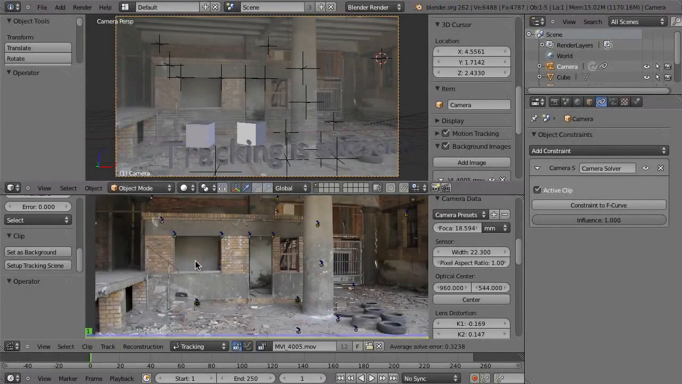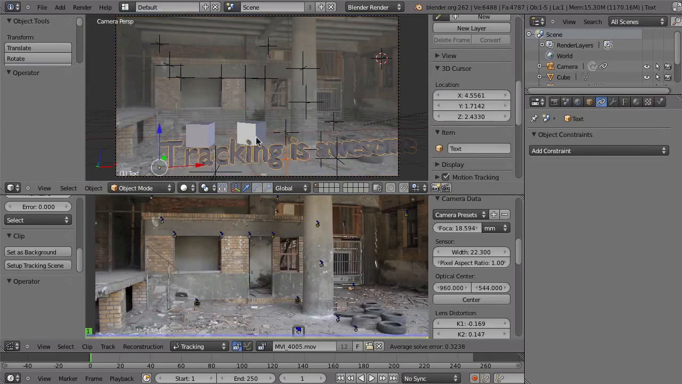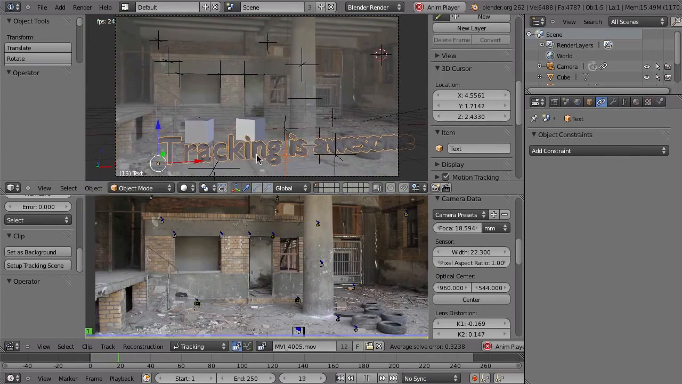So in the previous chapter, we've been using the Setup Tracking Scene button to do everything for us, to create the render layers, to set up the composite and all that stuff. So now I want to show you how to do that from scratch. So I have my objects here and these cubes and the camera and everything is ready to go.